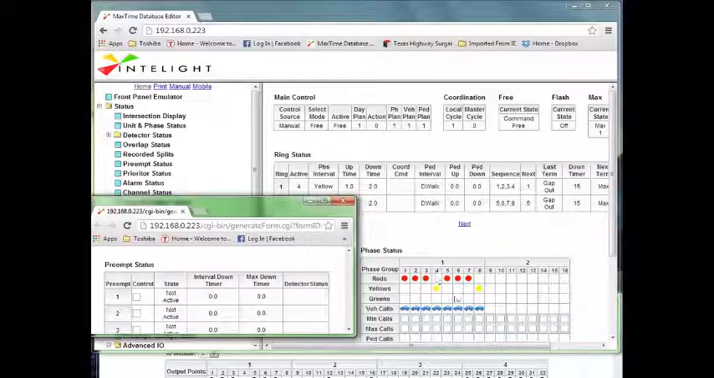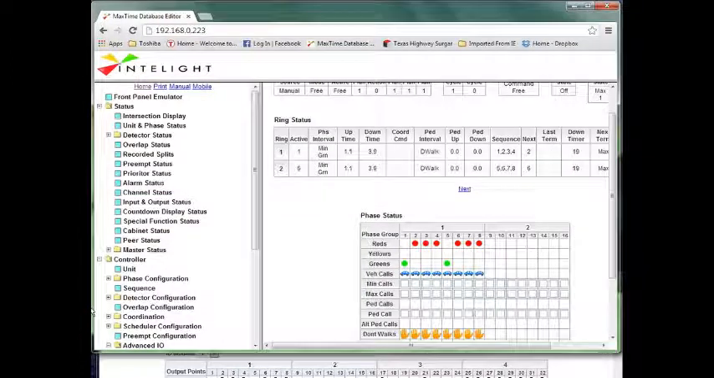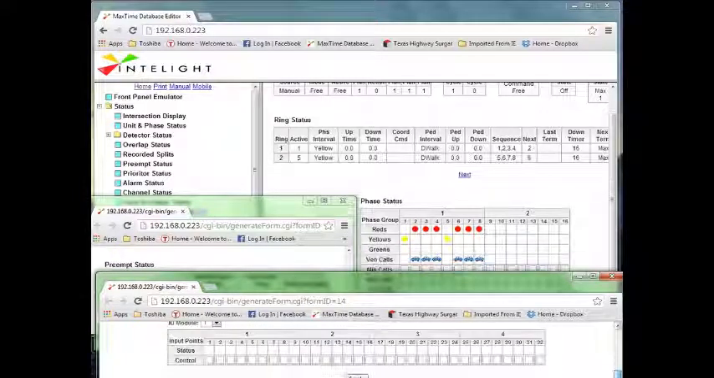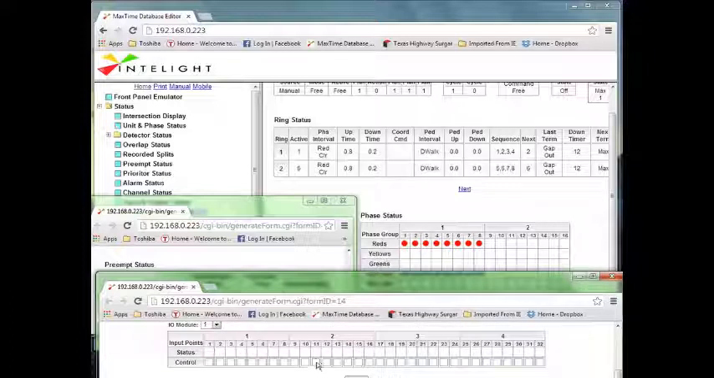So I'm going to jump down here to my inputs, and I happen to be in 1 and 5, and I'm going to scroll down, and I'm going to hit pin 11. Find pin 11, hit apply.